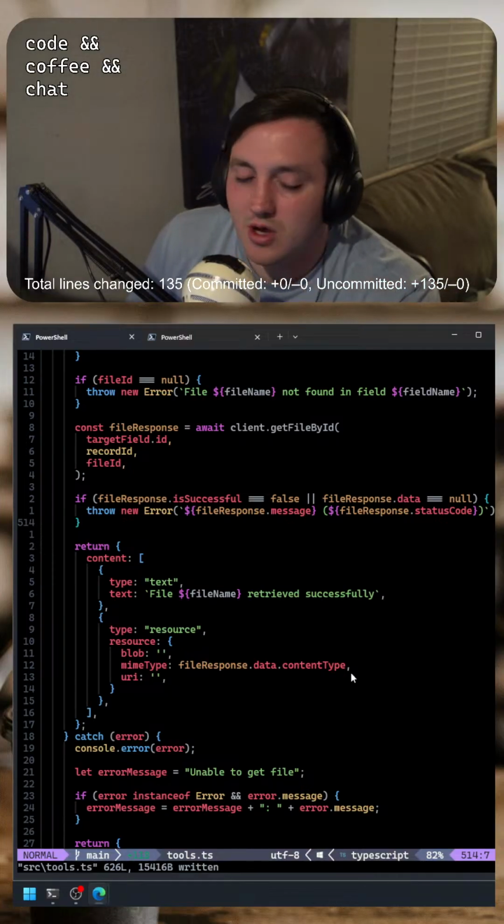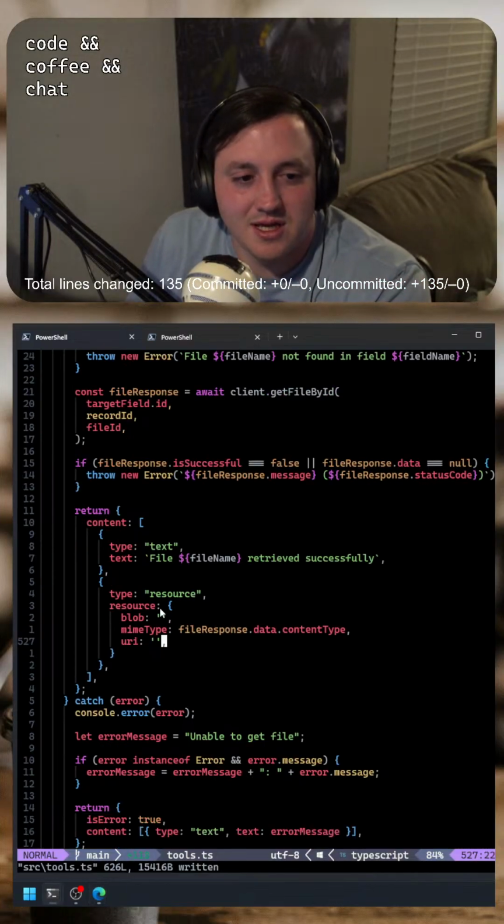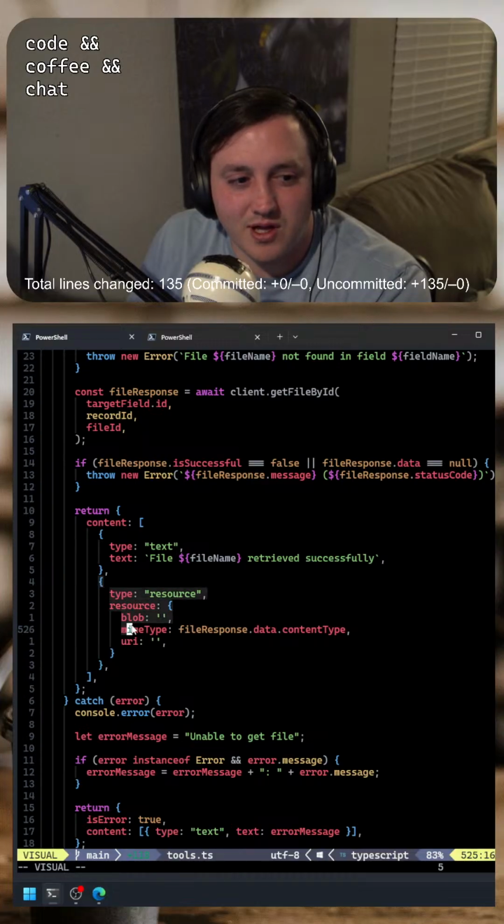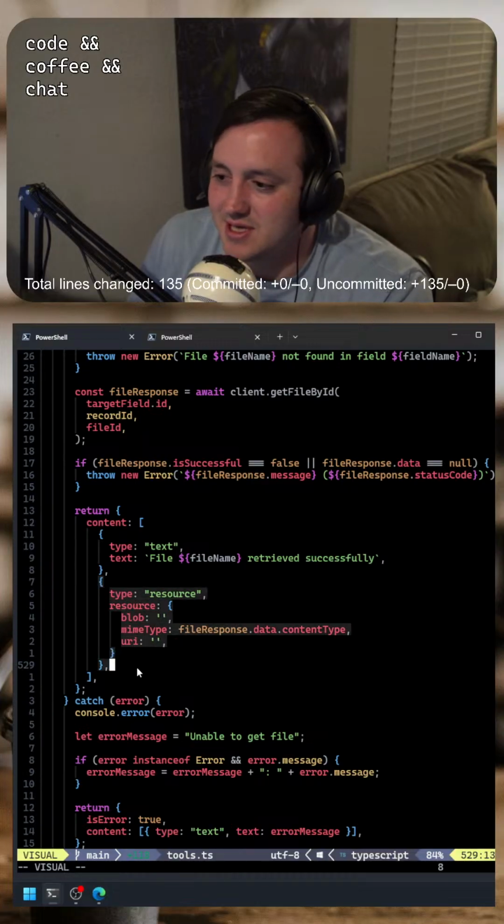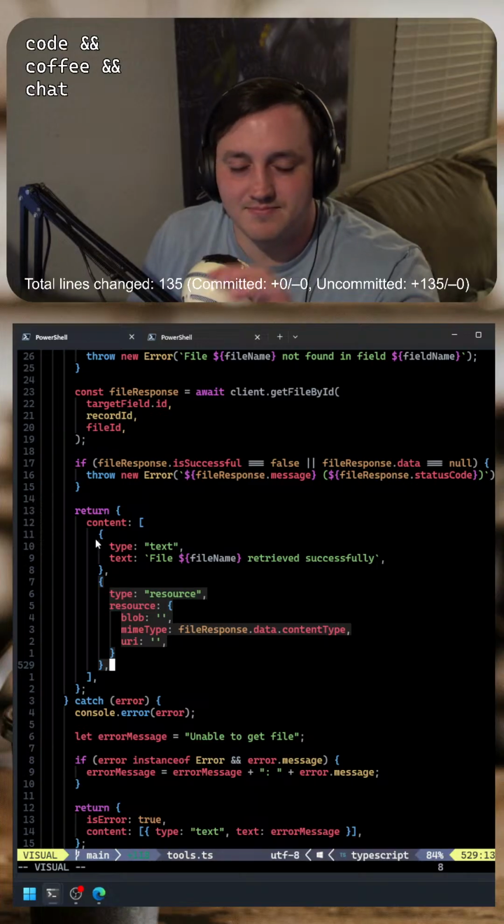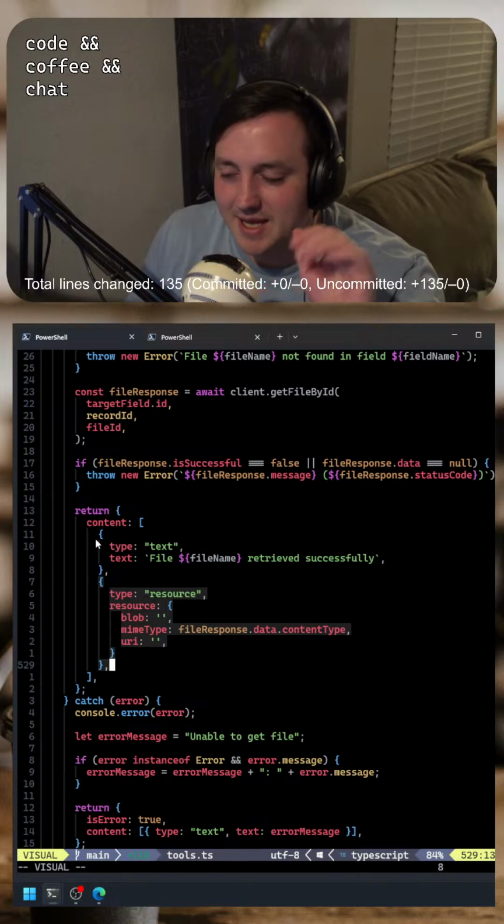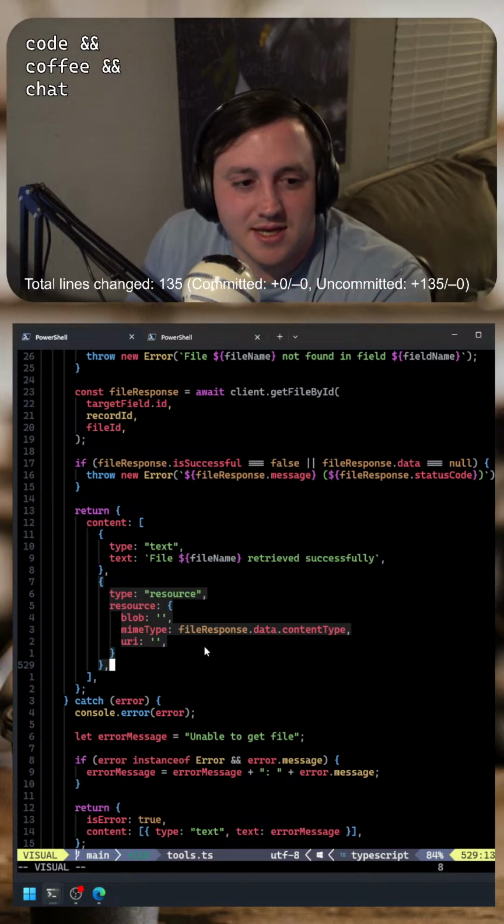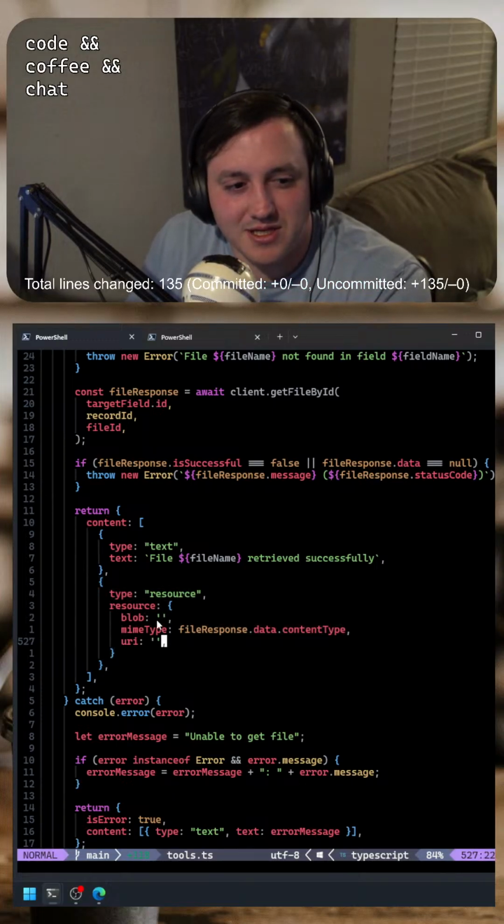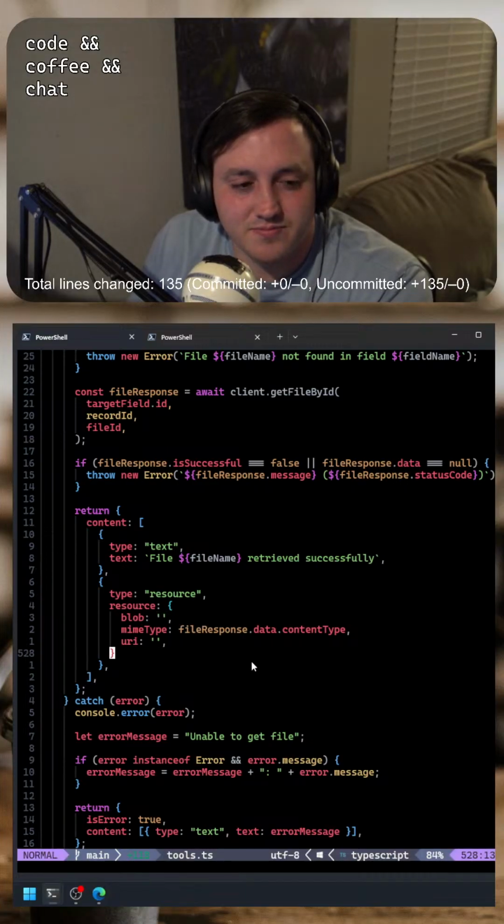Tanner, what is the issue? Oh, no issue anymore. I figured it out. Basically, I was just trying to figure out what the shape of this object needed to be so that all the typings, all my TypeScript stuff, was happy. So I've got the right shape, and now I just need to pass the blob the right information right here.